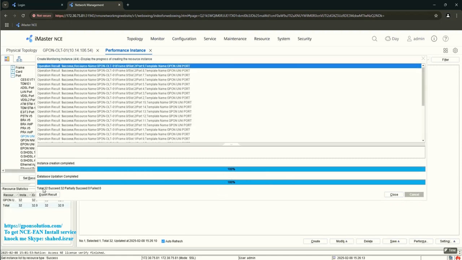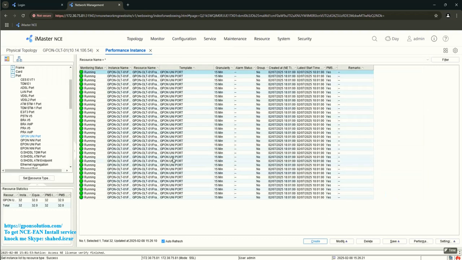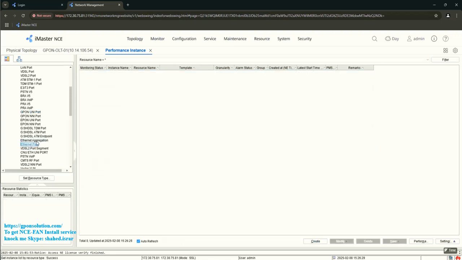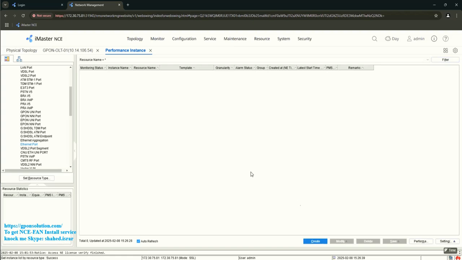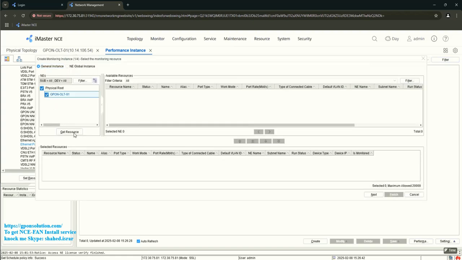Wait to finish, and here 32 succeeded. Now close. So our PON port add is done. Now scroll down to Ethernet port, your upstream port, the OLT uplink port. Here you need to select the OLT from this list. Here is only one OLT. If you have multiple, then you will see multiple.